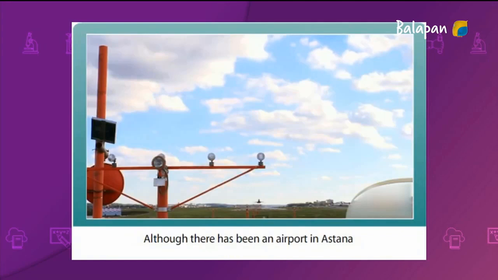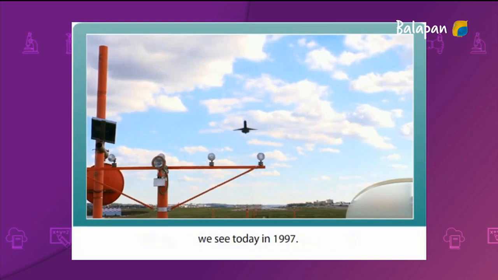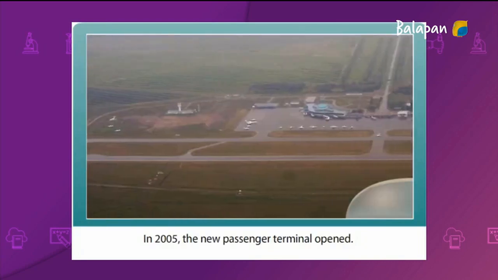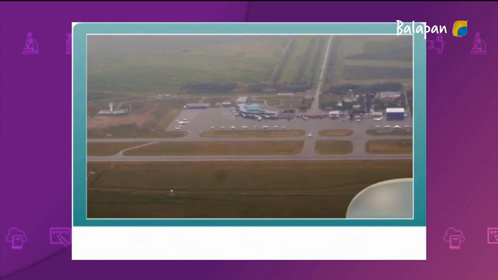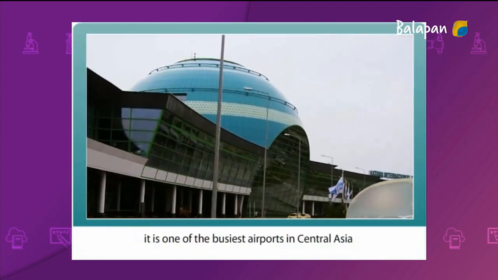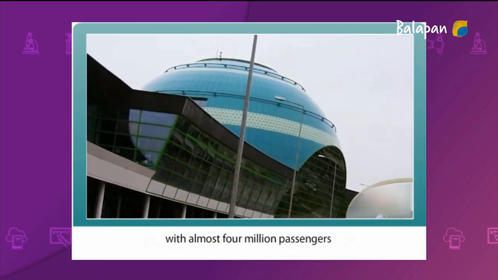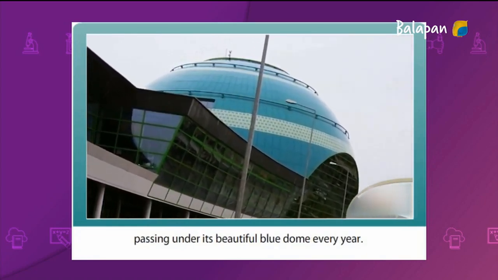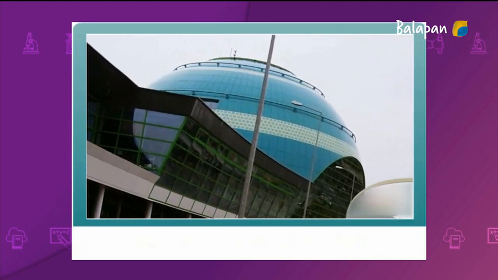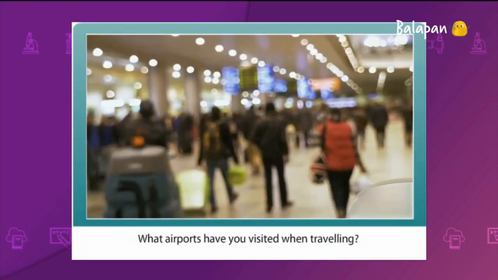Although there has been an airport in Astana since 1931, they started building the amazing structure we see today in 1997. In 2005, the new passenger terminal opened. These days, it is one of the busiest airports in Central Asia, with almost 4 million passengers passing under its beautiful blue dome every year. What airports have you visited when traveling?